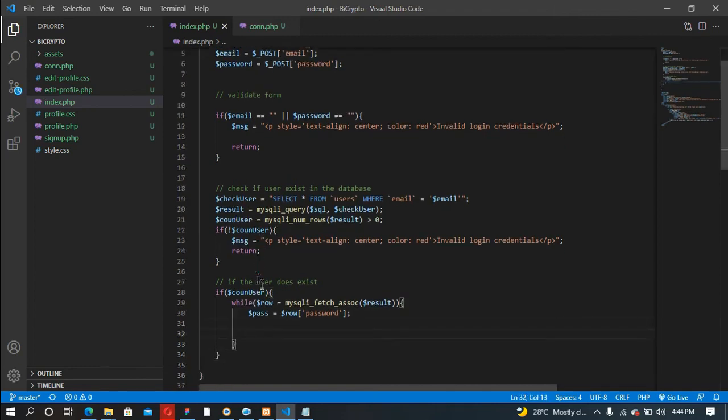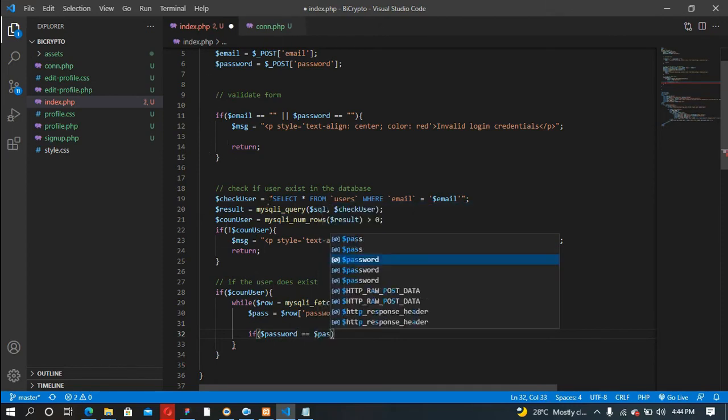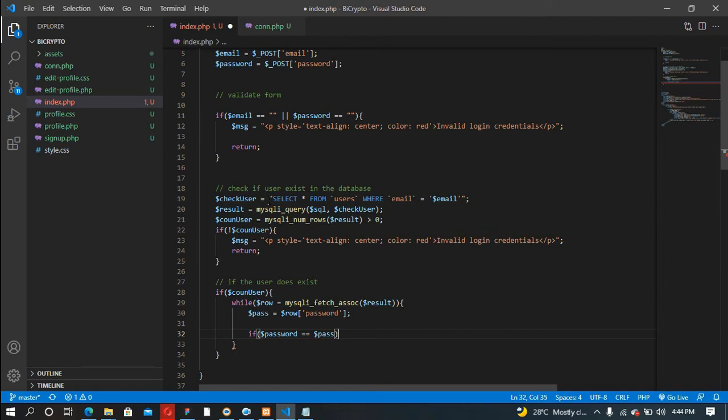Now I'm gonna check if the login password is equals to pass. So if this is true, that means the credentials, the email and the password, are correct. So we're going to log in the user. So let's say log the user in right now.